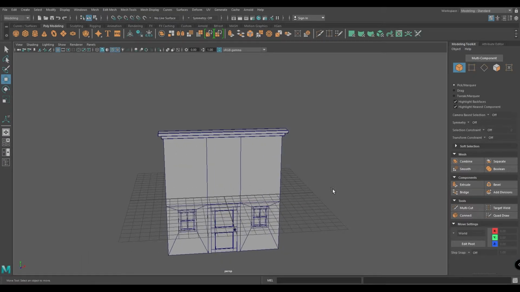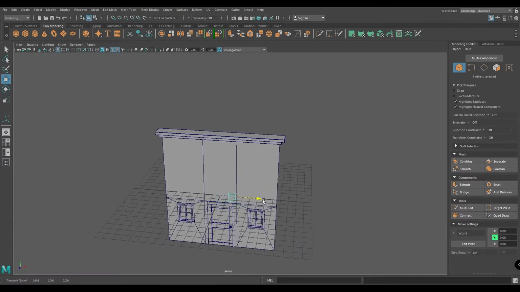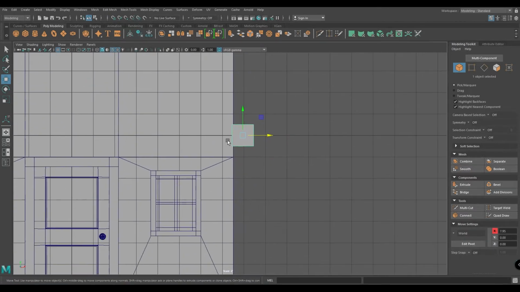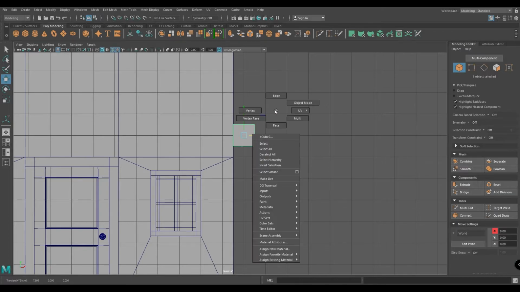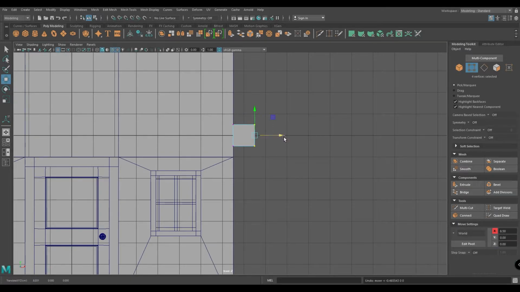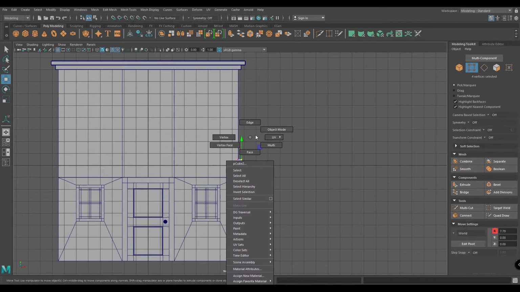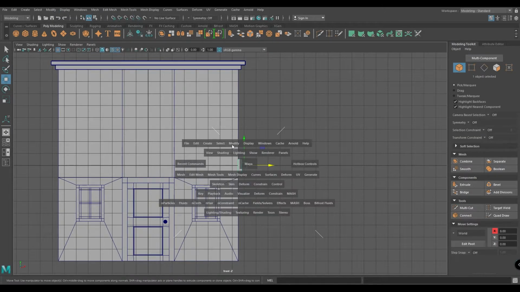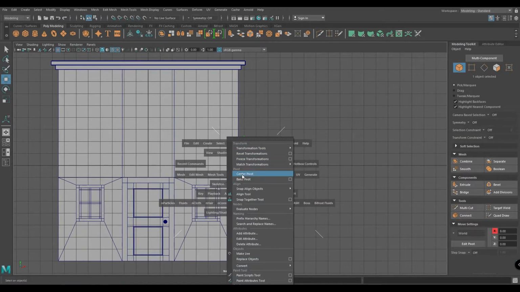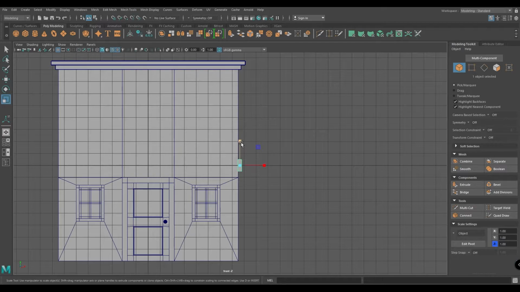Now let's make the side panels. So take another cube, place it here, go to front view and go to vertex mode, pull the vertices to the side and go to object mode, modify and center pivot. Press R to scale and scale in the y-axis.